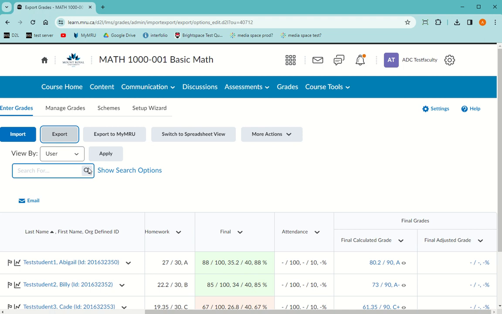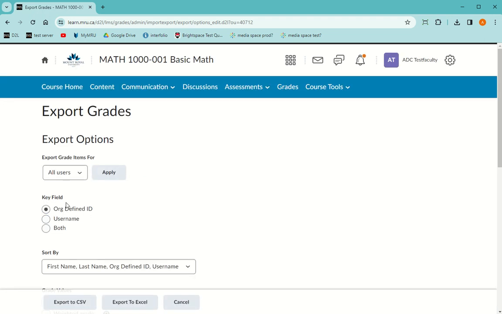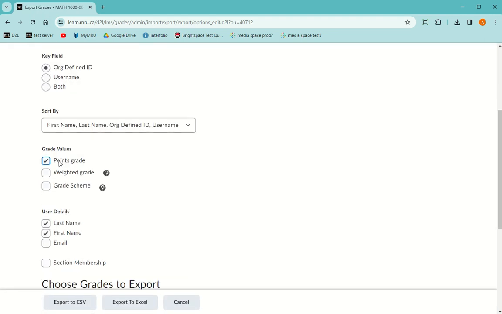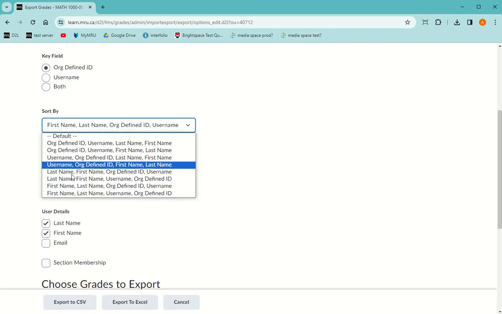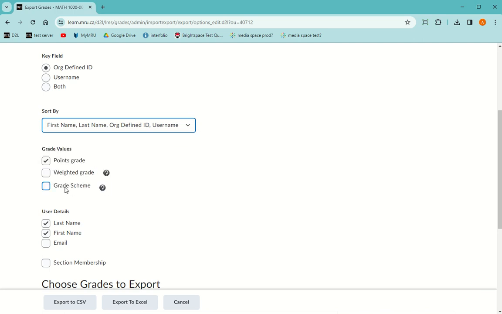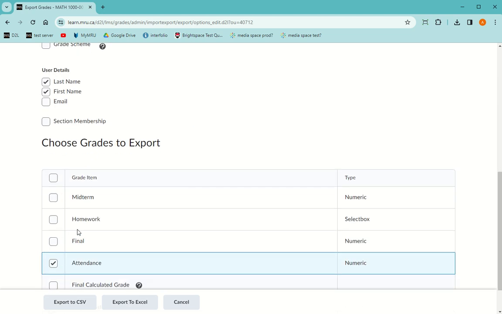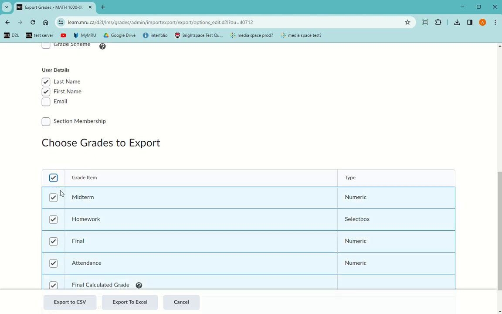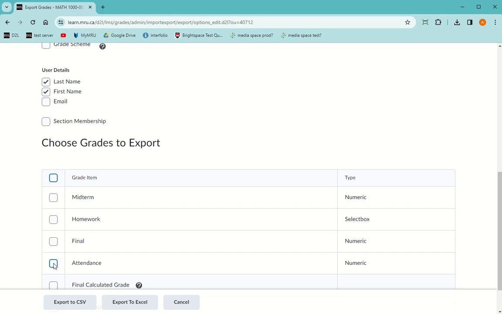And then I'm going to go into enter grades, and I'm going to export this column. So I'm going to hit export, and then it doesn't matter what the key field is, but keep points grade on and sort it by first name, last name, and it doesn't matter after that. So as long as it's first name, last name, because that's the sorting order that it comes out of attendance. And then normally everything is selected, but I'm going to unselect everything and only select attendance. And I'm not going to export to Excel, I'm going to export to CSV because this is the format that can be re-imported in.